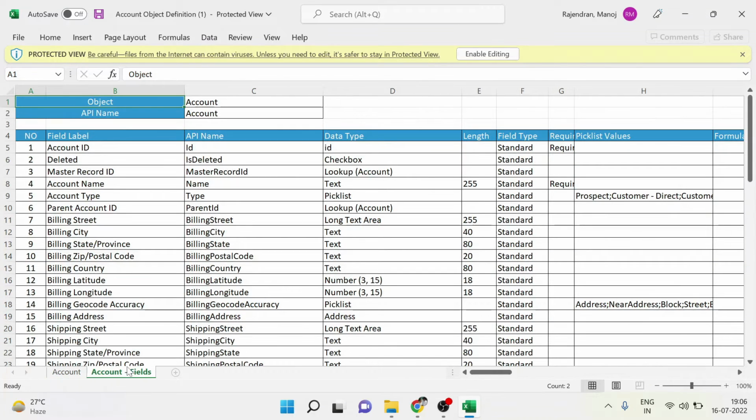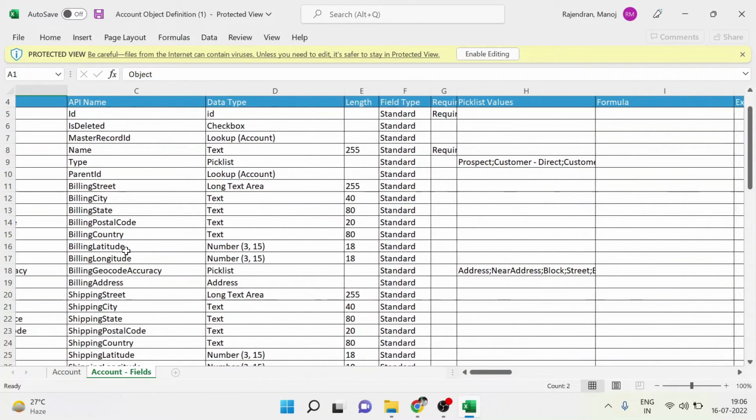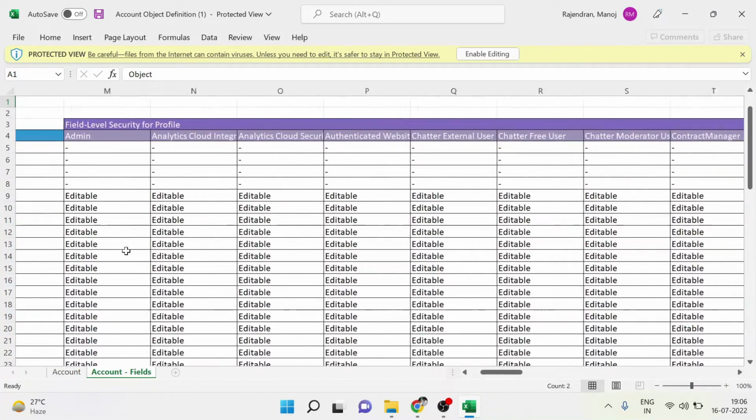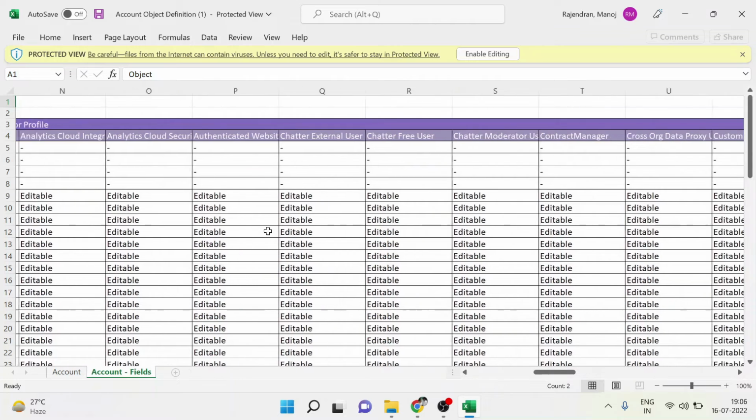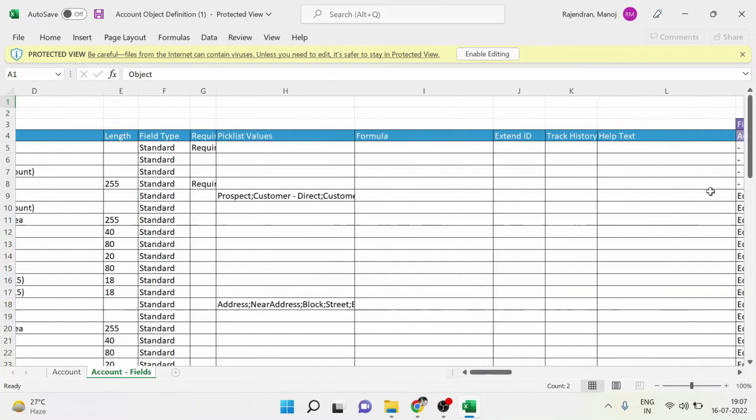Go to the second sheet. This is the field level definitions. Here field names and their API names and their data types and all other related permissions can be viewed. Profile wise permissions also can be viewed here. This structure will help you to create RDBMS related tables based on this Excel. This is the use of object and field definition.